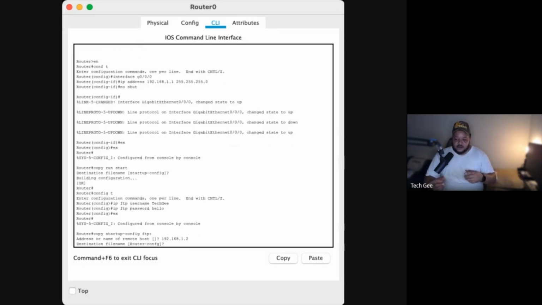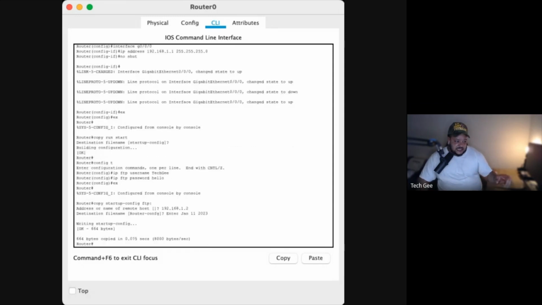Then it's going to say destination file name, right? So remember, in the directions for task 8, we said we're going to name the file today's date. So I'm going to type the command, enter, then today's date. And that's going to be the actual name of the file. And then I'm going to hit enter. Then it's going to say something, writing the startup configuration. And then it says 664 bytes were copied in 0.075 seconds. So basically what it means is it copied this stuff over to the server in 0.075 seconds.